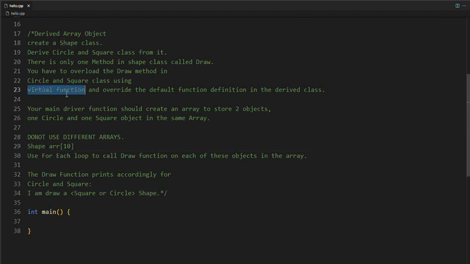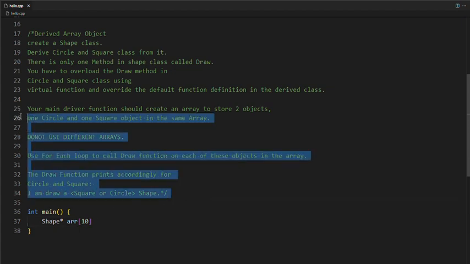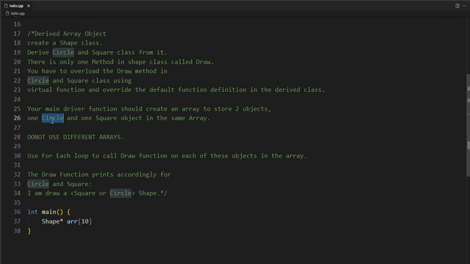Remember that a virtual function can only be used with a pointer to the base class. If you don't have a pointer to the base class, then it is not possible to use it. So when they tell you to use a virtual function, always start by having a pointer to the base class in an array. This is the driver. You need to have two objects, one for circle, one for square.